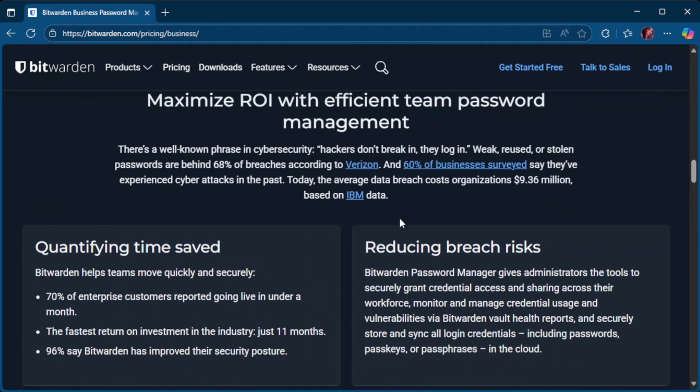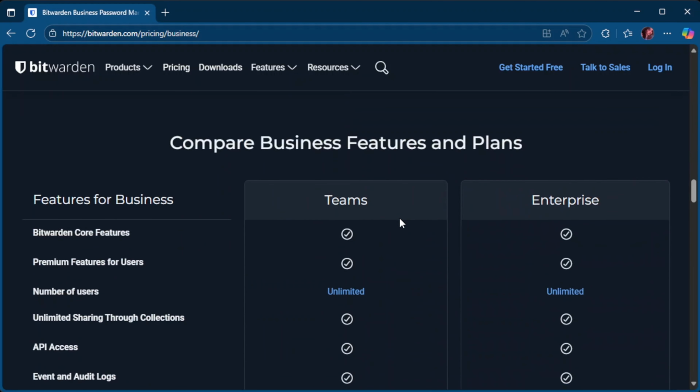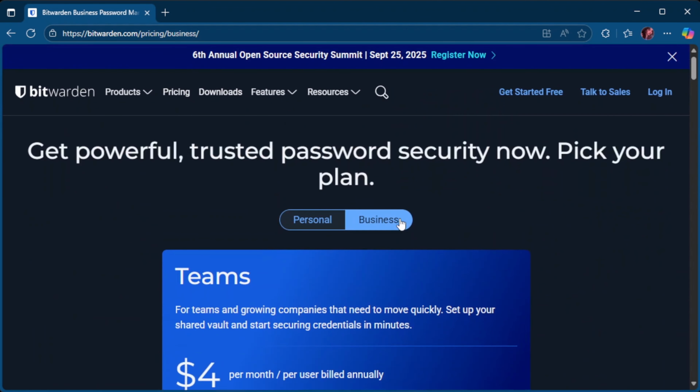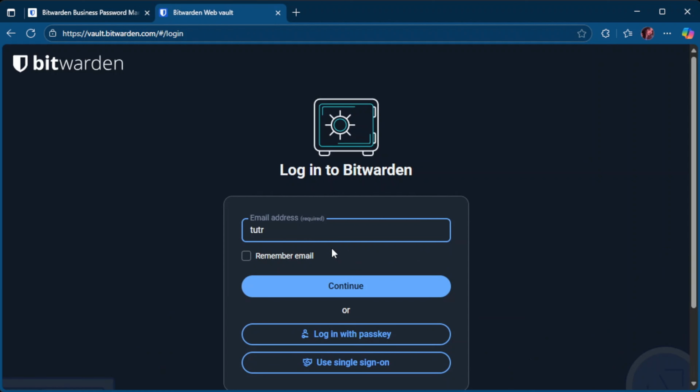In today's video, I'm going to teach you how to use Bitwarden. Bitwarden is a powerful tool that helps you manage all your passwords in one secure place. Start by heading over to bitwarden.com, where you'll start the exciting journey to enhance your online security.